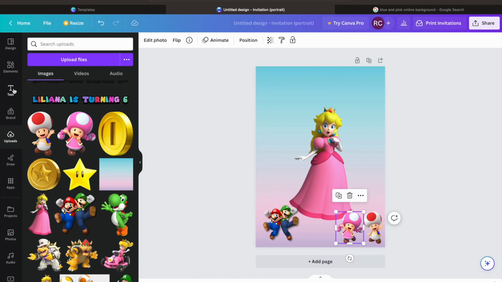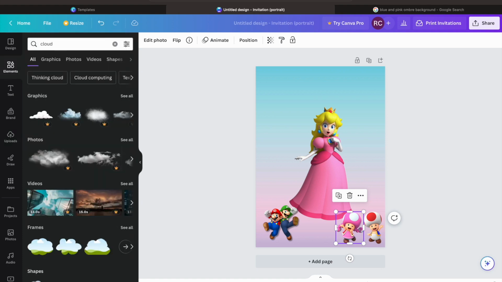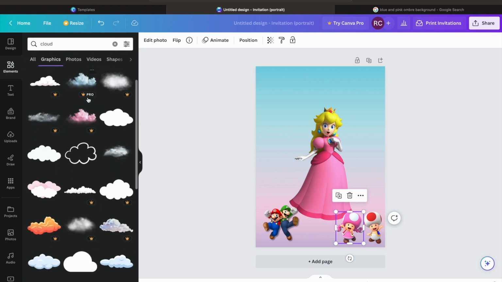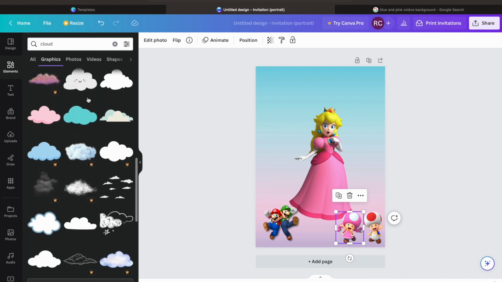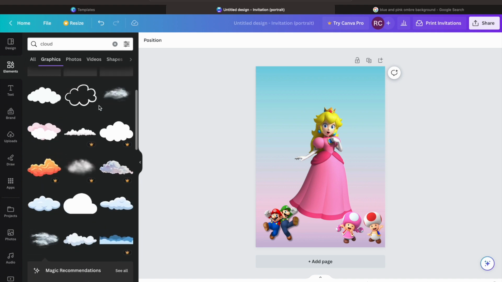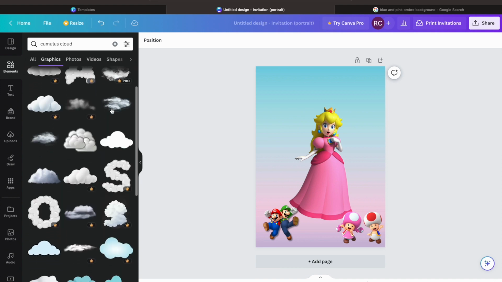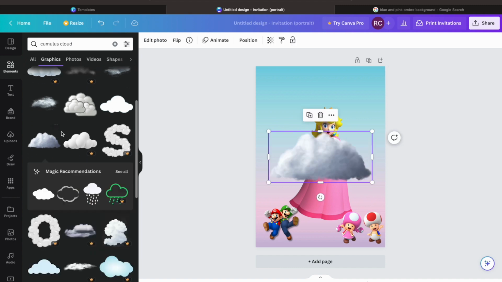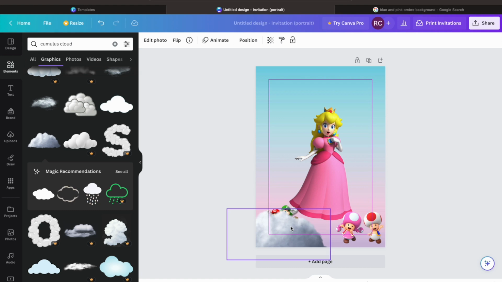Now I'm going to be adding some images from Canva. To do that, you select elements from the left, and in the search bar, you're going to type in whichever elements you would like to add. I'm looking for clouds. Once you found an image you would like to use, you just click on it and it will automatically add to your invitation. Then you can just resize it and place it where you would like.